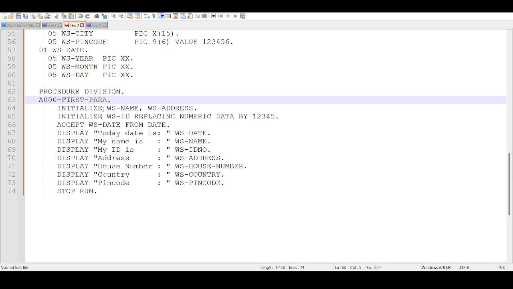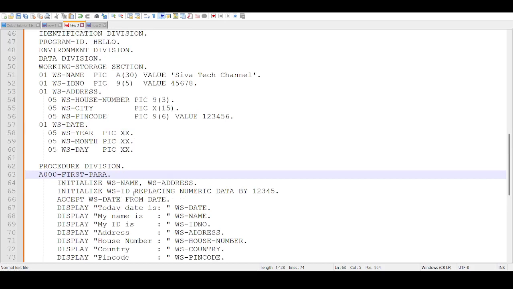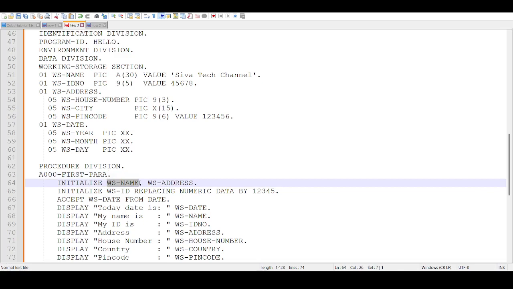Initialize. Now I am initializing, right? See, initializing WS name, WS address. What will it show, what is the default value here? What it will do is move all spaces here. It will move all spaces here. WS address. What will it move?